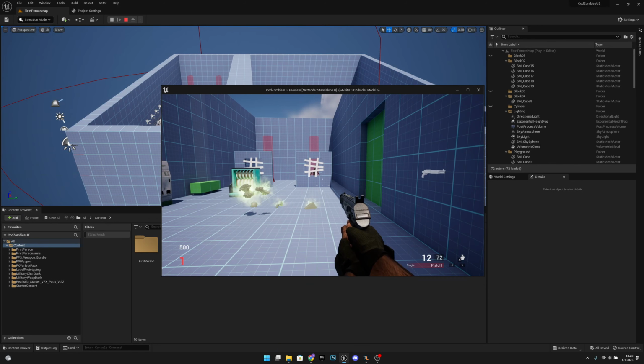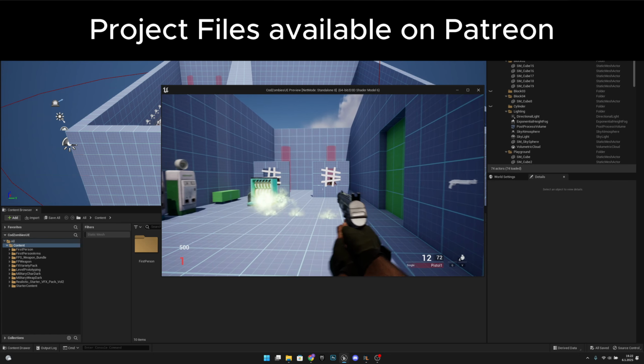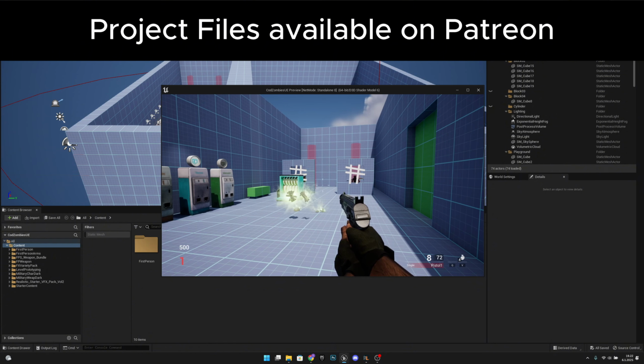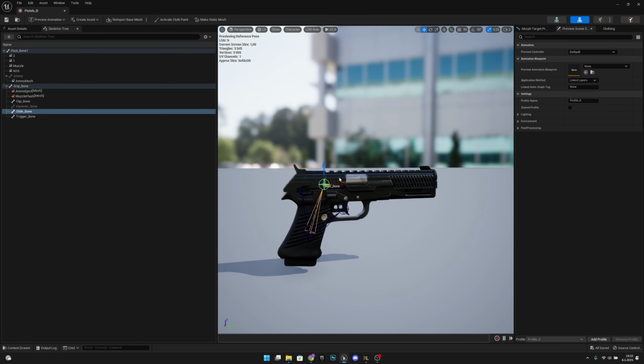Hello, it's Gem Games here once again, and in this video we're going to add some animations to our weapons. For example, when we shoot with this pistol, you can see the slide doesn't move. So we are actually going to make this slide bone move, and also on the other weapons.